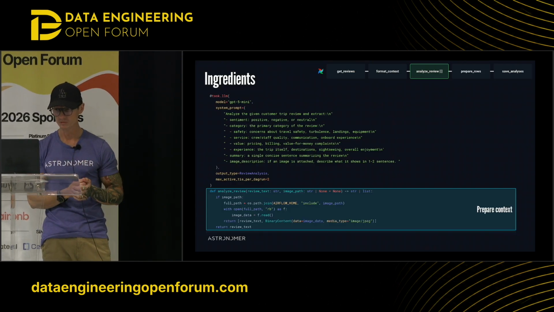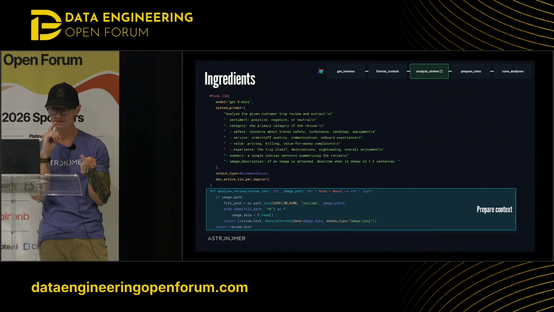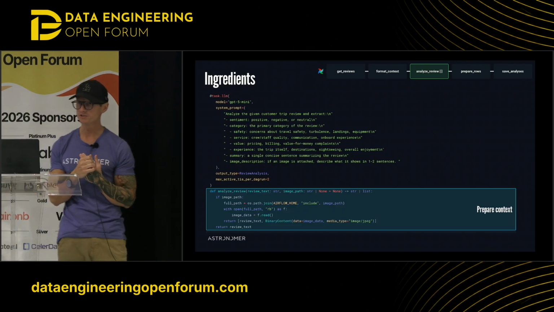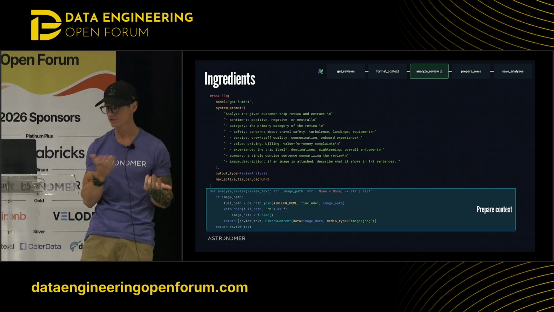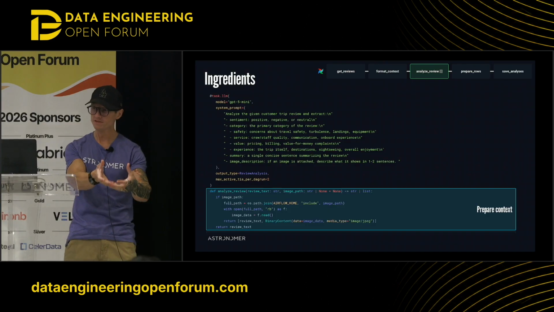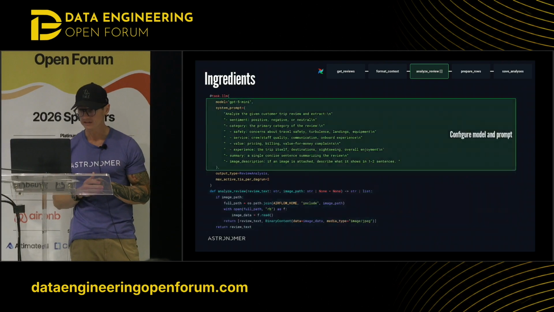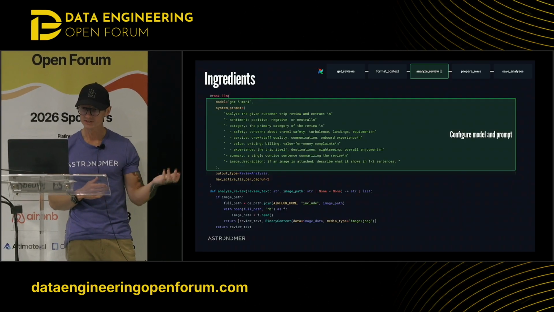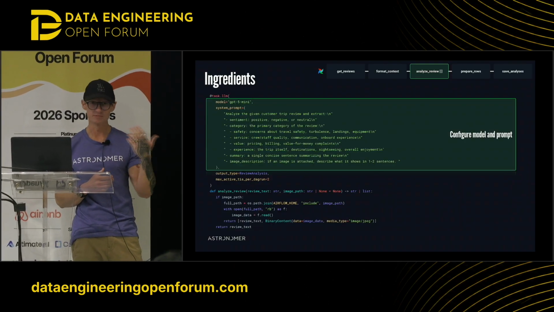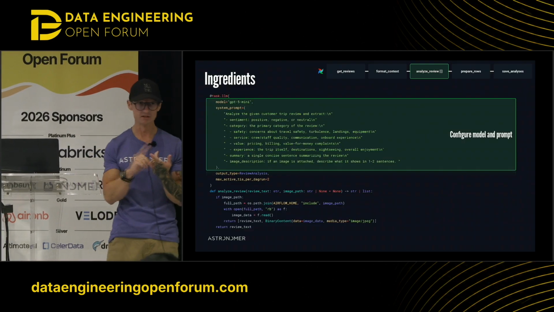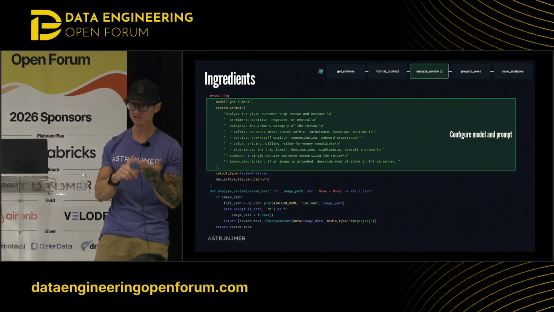And in this case, we will return the review text and the image as binary content if there's an image attached to this particular review. And this will be passed to the LLM as context. And then the LLM inference itself is configured as parameters as part of the decorator. So here we define the model, the system prompt. I mean, it's quite clear.